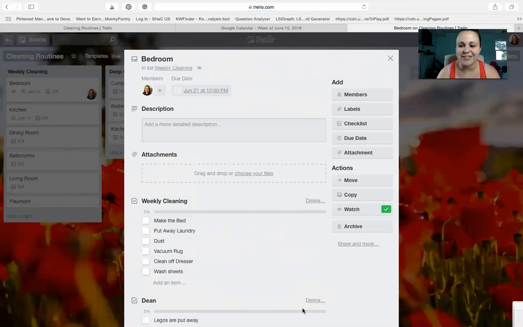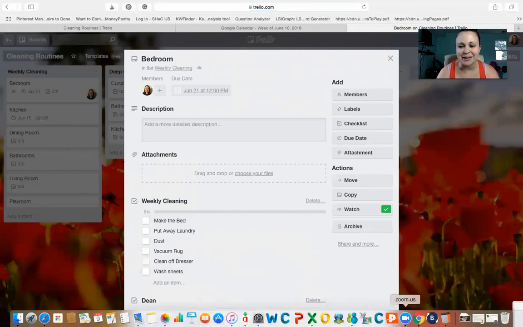Way to go, Kara. High five. So that's how I organize my cleaning routines. Let me stop sharing for a second. I had a lot of charts. I had paper everywhere. And I just was like, the paper clutter was getting to me, and I decided this was kind of a smarter way to do it.